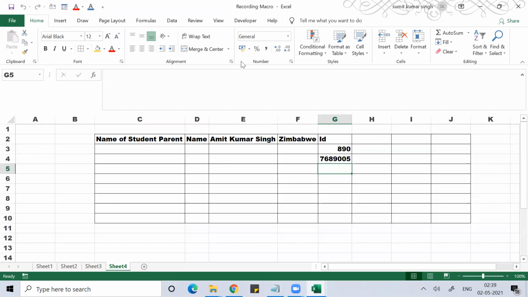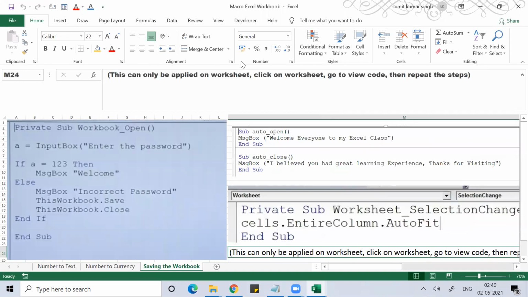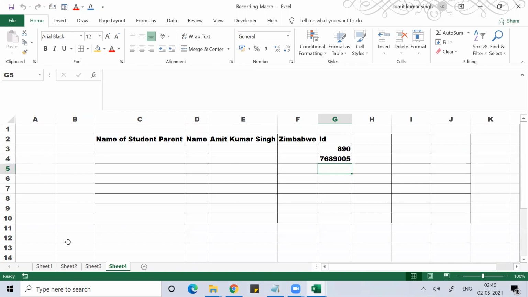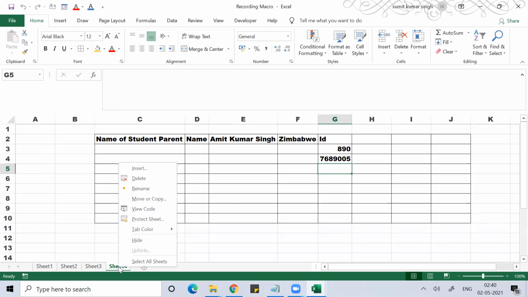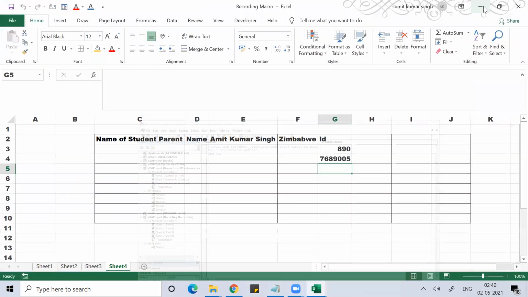So the data, you can see the width of the data is automatically auto fitting itself. That way you can use this command, and it will help you. So use this cells dot entire column dot autofit. It will do the required work for you. For that you need to go under View Code, and under View Code make sure you write under worksheet selection change. The work will be done.